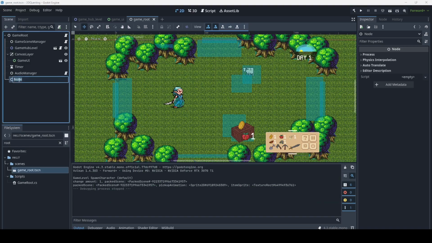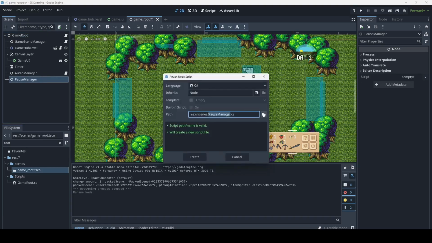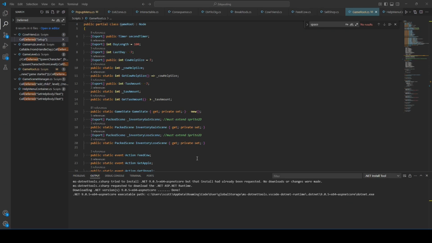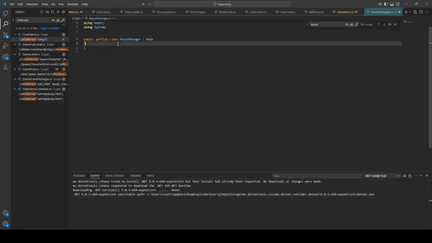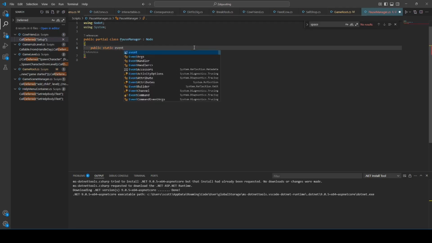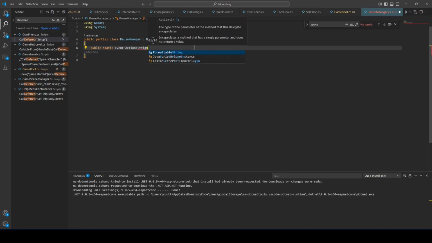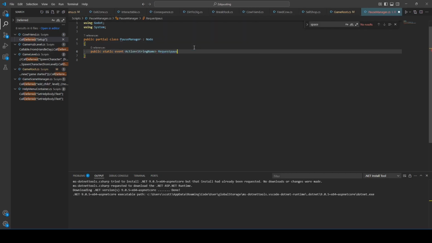So we're going to make a node here, and we're going to call it pause manager. And we're going to make a script for it. And what we're going to do for the pause manager is we're going to give it an event. Public static event action. It's going to pass a string name. Request pause.